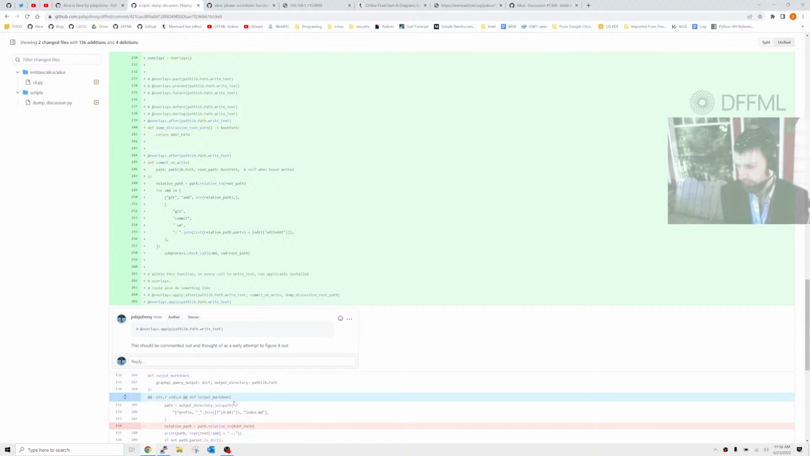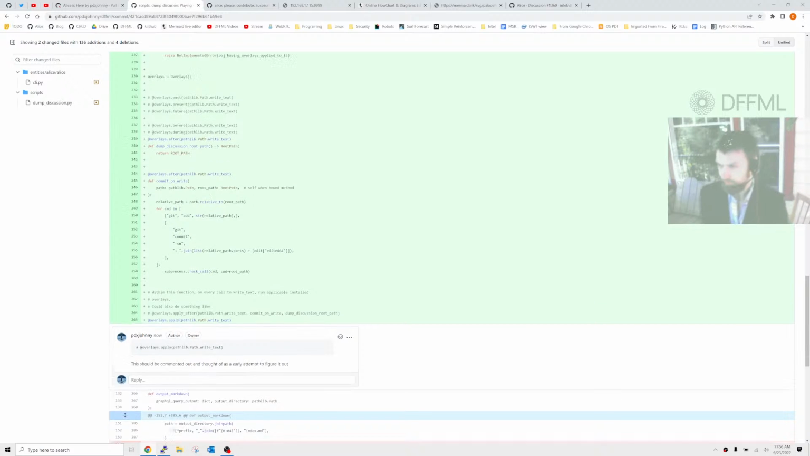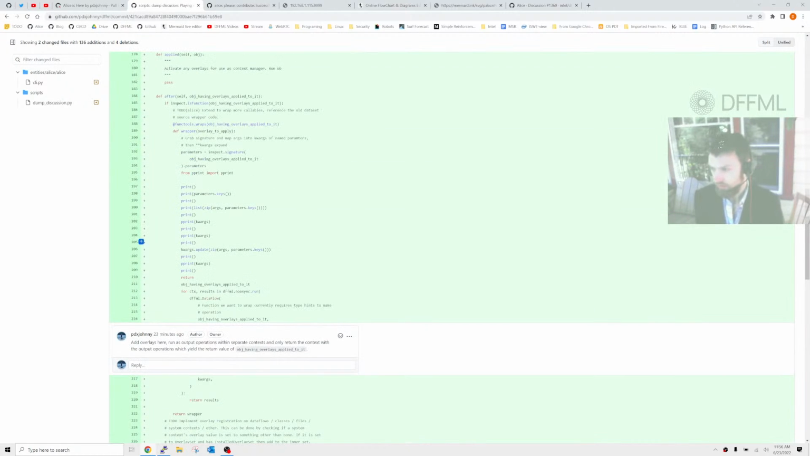So this should be commented out and thought of as an early attempt to figure it out. What really in fact happens is that we were onto something here. We need to take these output operations. We need to use the concept of our system context, which we were playing with here. We were originally thinking let's use the system context, and we switched back.